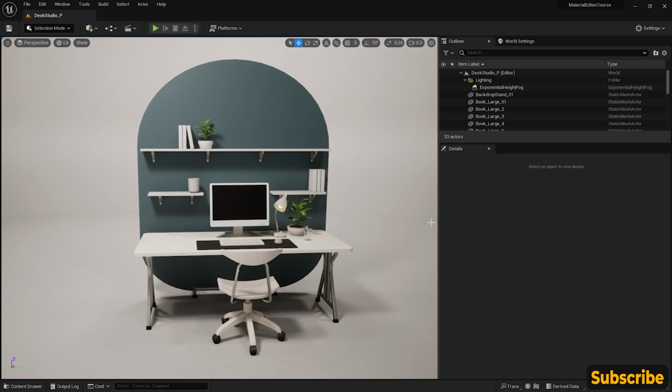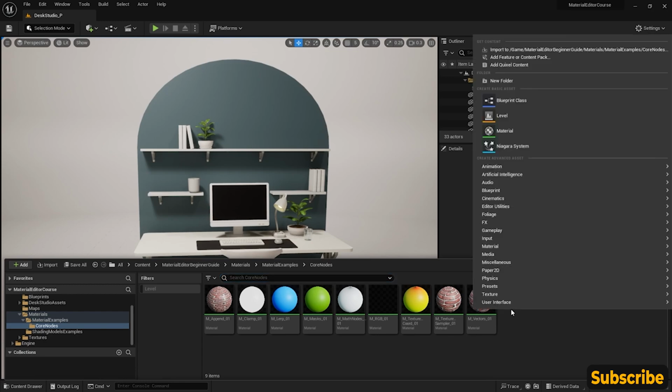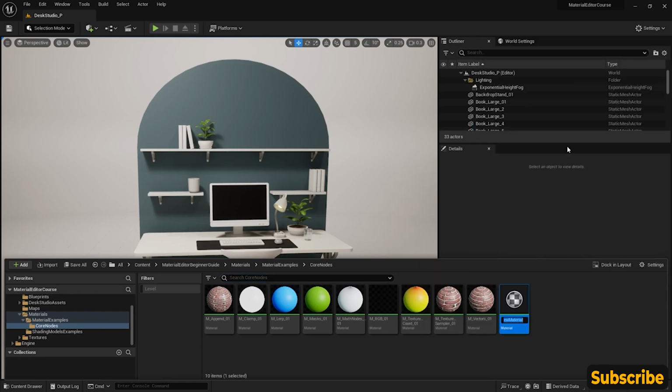A node that can be really handy in certain situations is the Fresnel node. Let's take a look at that right now. So let's open our content drawer and save wherever you want. I'm just going to be saving it in my core nodes folder here. And I'm going to right click, make a material, and I'm going to name this m_Fresnel.